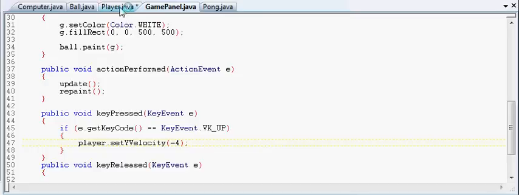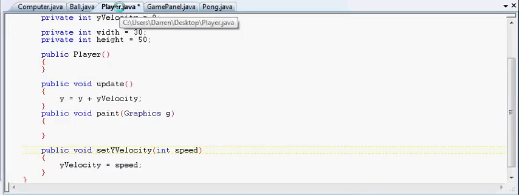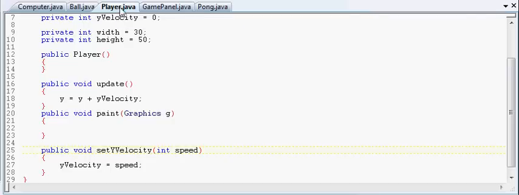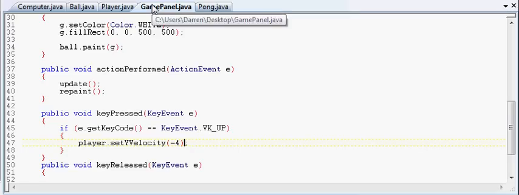Oh, you know what? That's not going to compile because I didn't compile the player class yet with the new method. So let's do that first. It didn't recognize the new set Y velocity because I didn't compile player. There we go. That should work better. Let's see. Alright, cool.